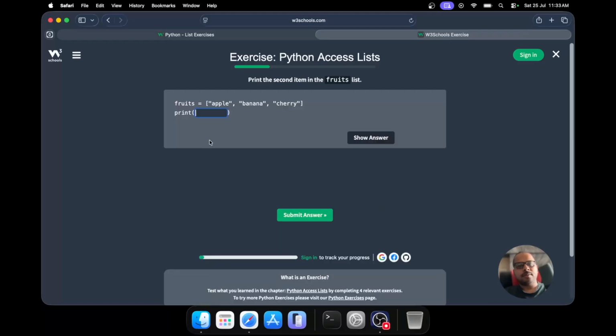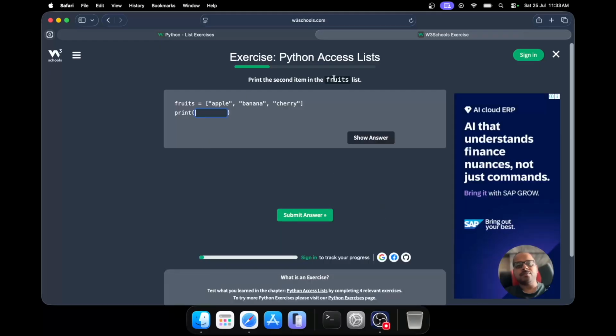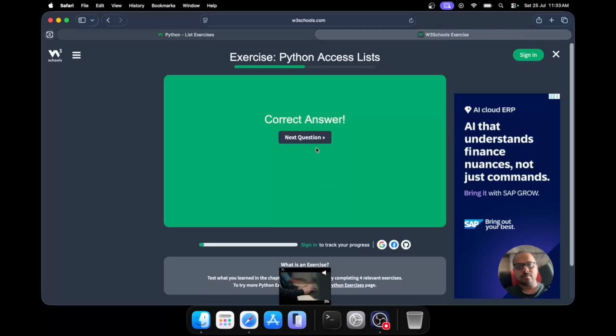Fruits is equal to apple, banana, cherry. Print the second item in the fruit list. Second is 0, 1. So we will just basically type fruits 1. Right.